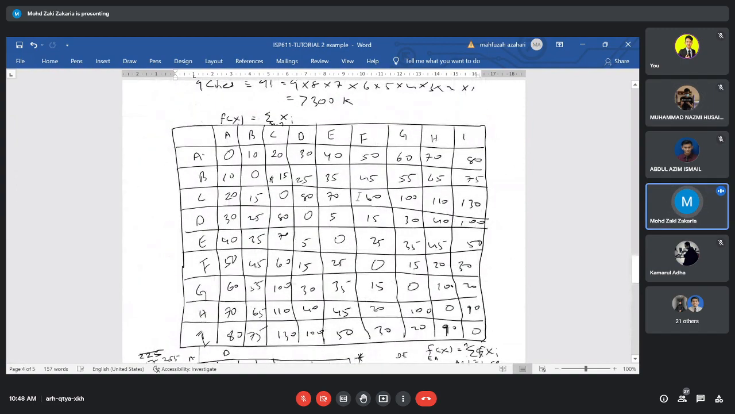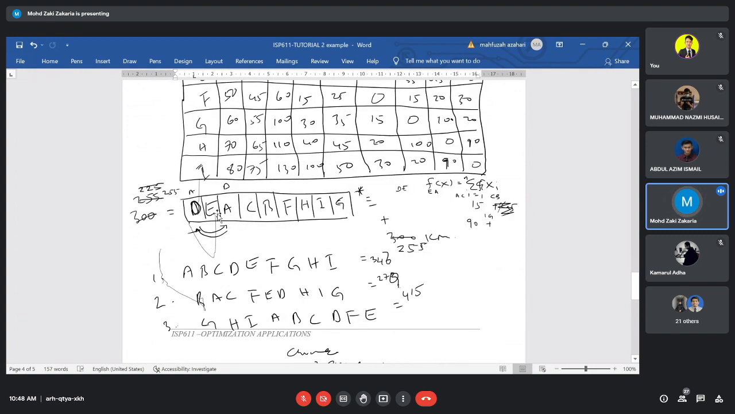So make sure you snap this table, the values of A, B, C and so on. Then snap the initial population, the 1, 2, 3, 4 chromosomes, and show me the process for 3 iterations. That's all for today. So see you next week.